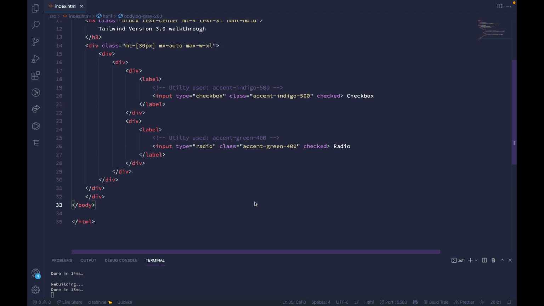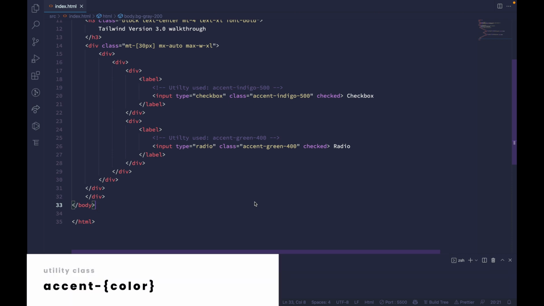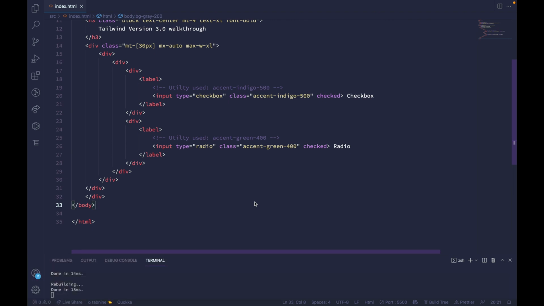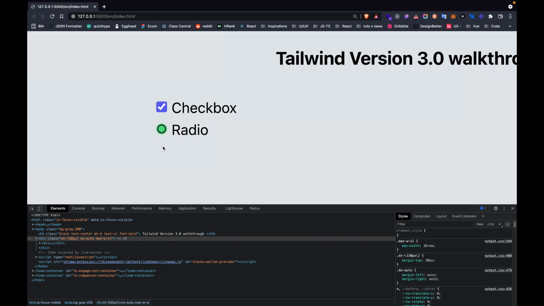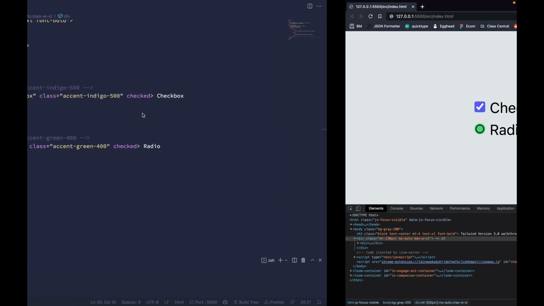Now we can use the accent-color utility to change the accent color of an element. This is really useful to style elements like checkboxes and radio groups by overriding the default color provided by the web browsers. As you can see here in the markup, I have added some utility colors for native form control styling: accent indigo 500 for our checkbox and accent green 400 for our radio buttons. And if you take a look at the checkbox and the radio buttons, you can see that our native styling has been overridden by our custom styling, which is great.